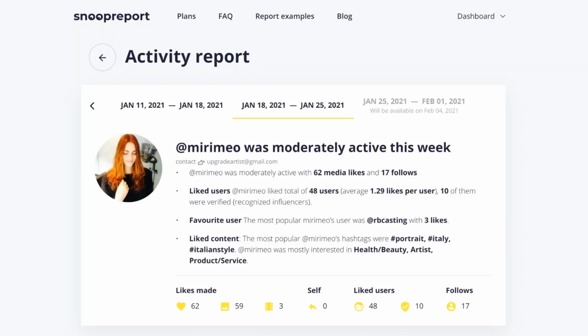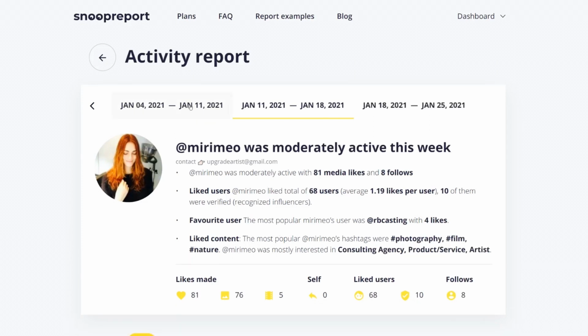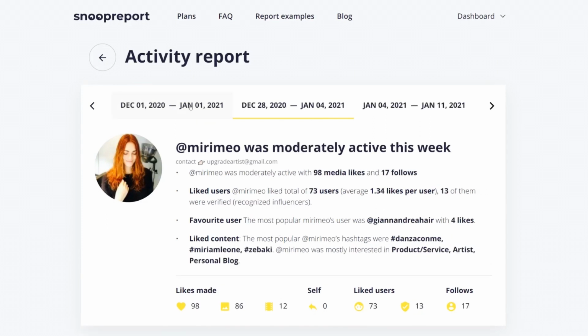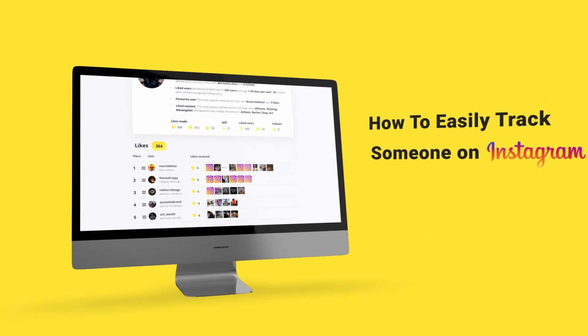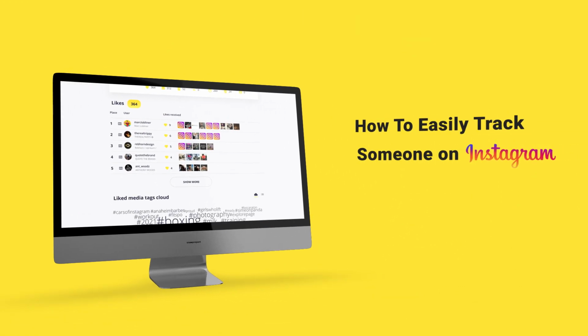You'll also see at the very top that all data is archived, so you can go back and snoop past activity as well. That's the down and dirty on how to easily track someone on Instagram in 2021.